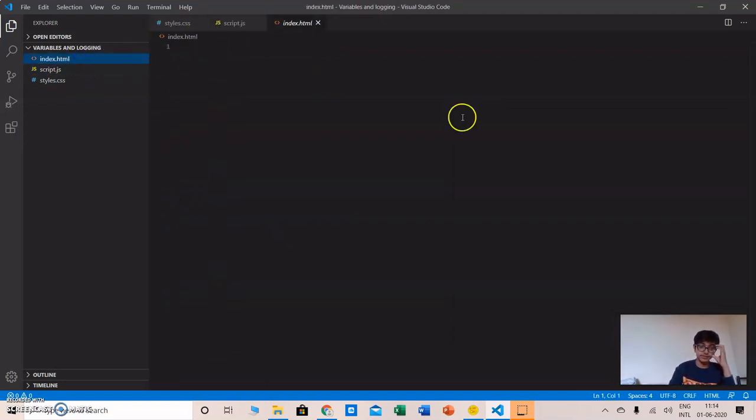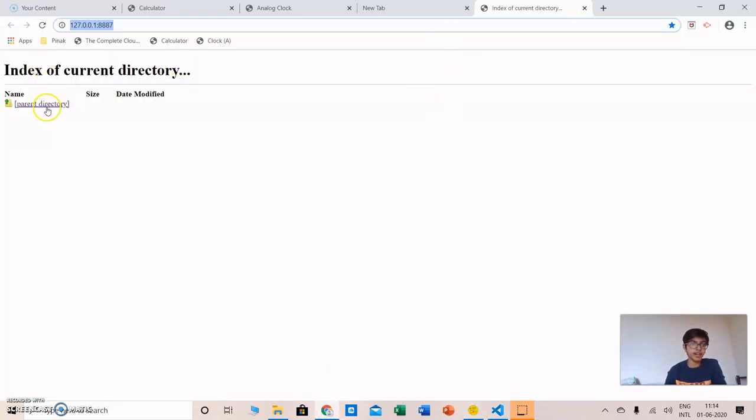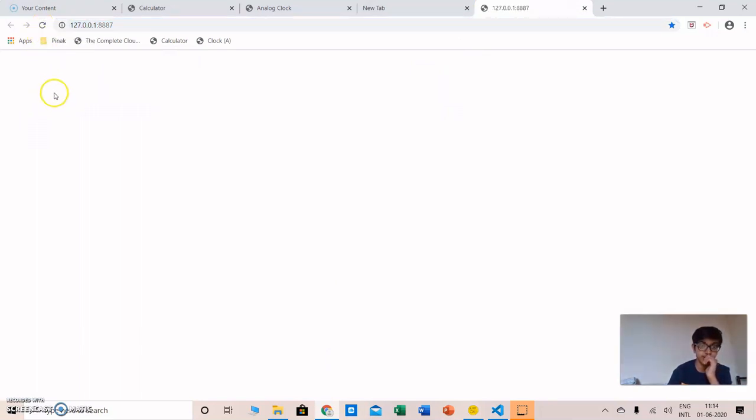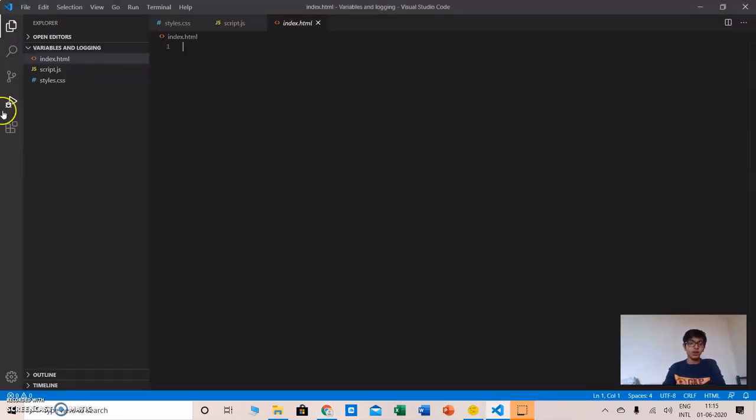If we go to the web server URL, it would have shown the parent directory if it was an empty folder. Now it should show something completely blank, because we have some files in it and they're completely blank. We didn't write anything in here.